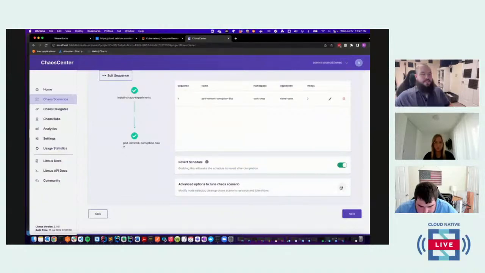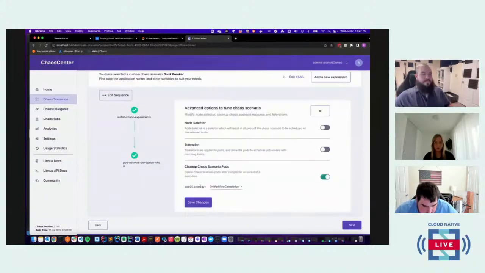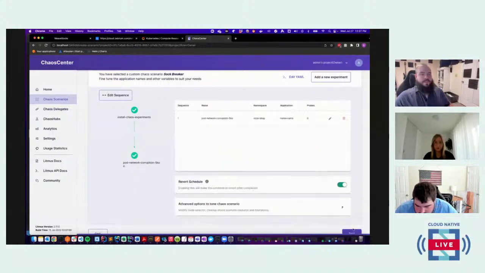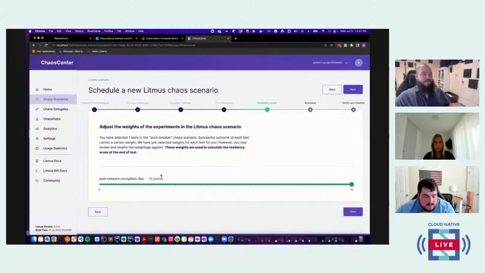You have to hit next again. I know, I'm going to go clean up the pod. Yeah. You're going for the weight thing, right? Yeah, this thing. Yeah, so the weight thing.